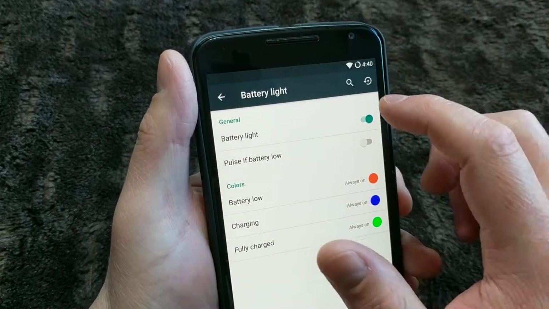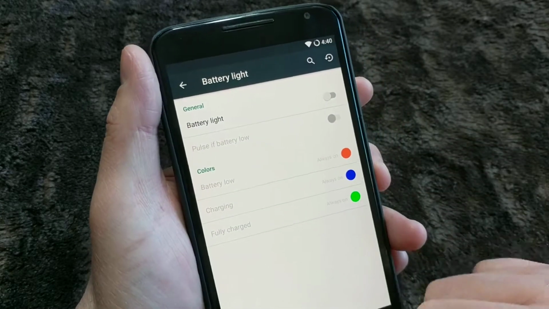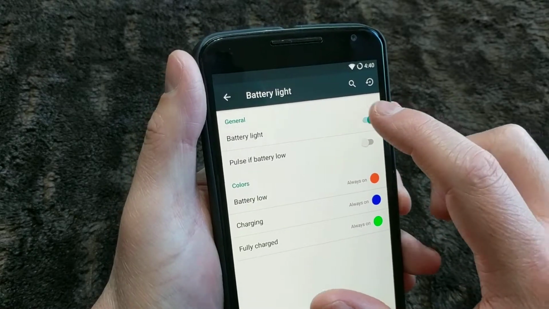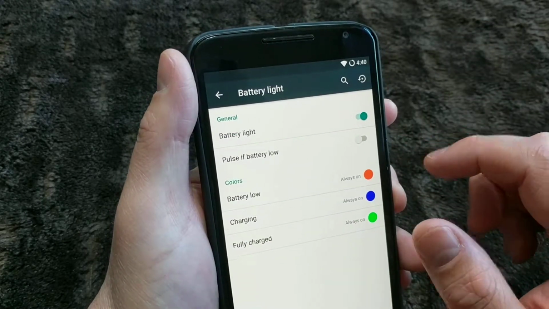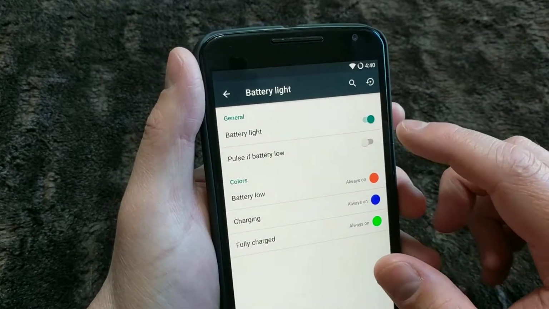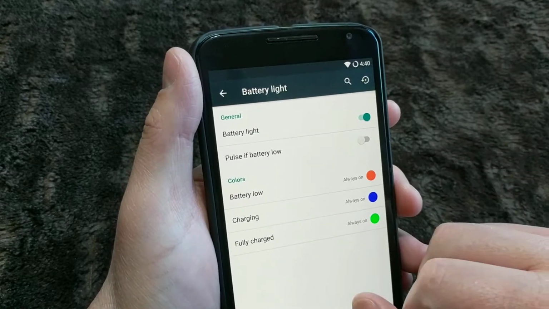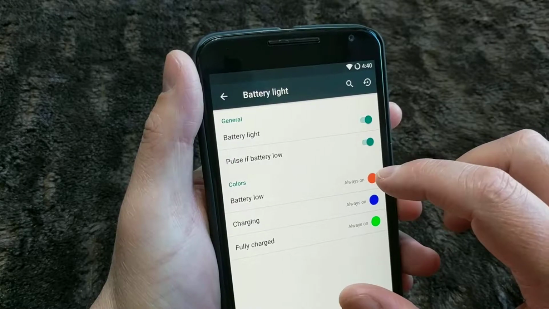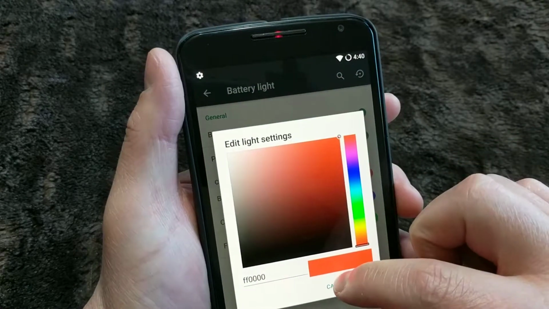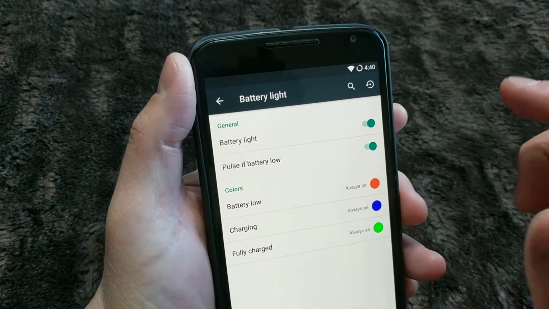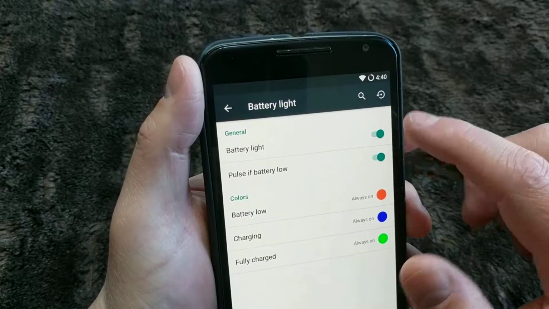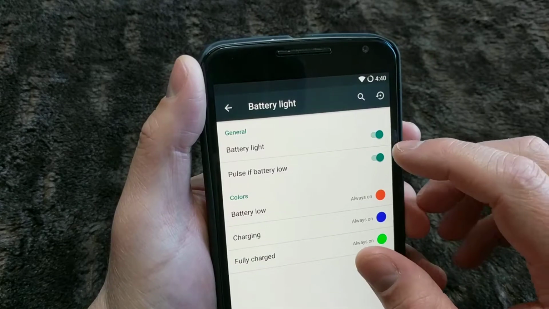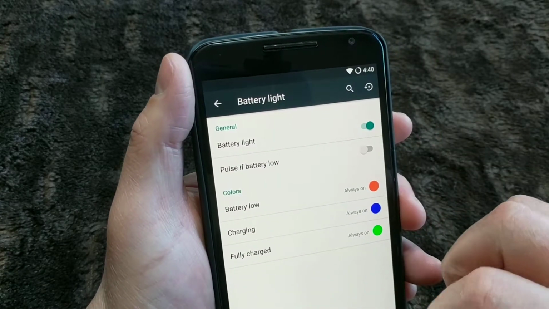If you don't like the lights on at all, you can just turn off the battery light, and when you plug in your charger none of the lights will show up. But I'd recommend leaving it on, because in the event you're in a tournament and the battery's getting low, you'll see the battery low light turn on. You can also do a pulse, so it'll pulse if the battery's low. It's not doing it now because the battery's not low, of course, but it'll do a little pulse if the battery's low. So that's the battery light.